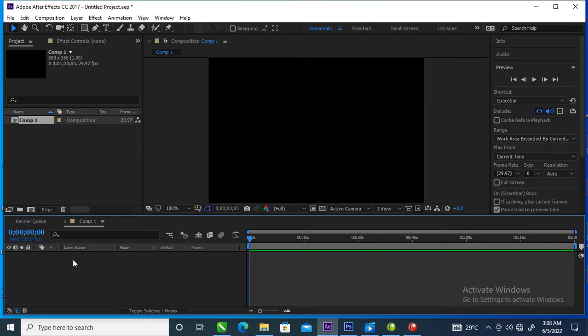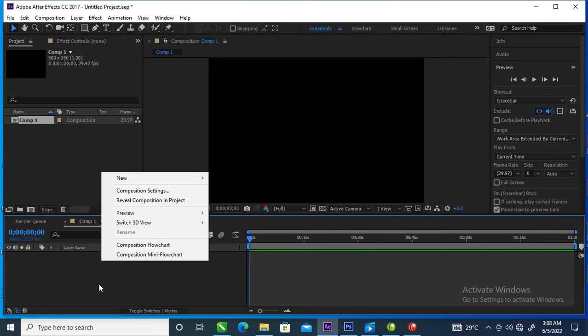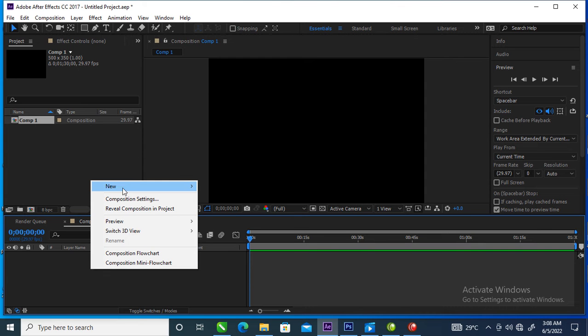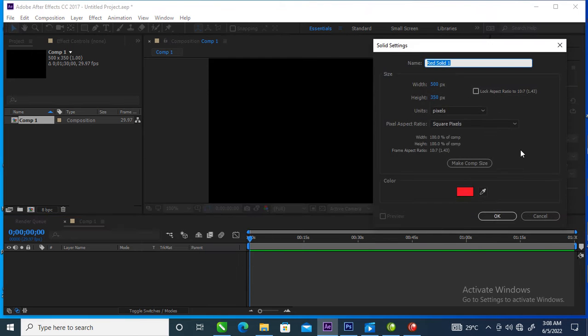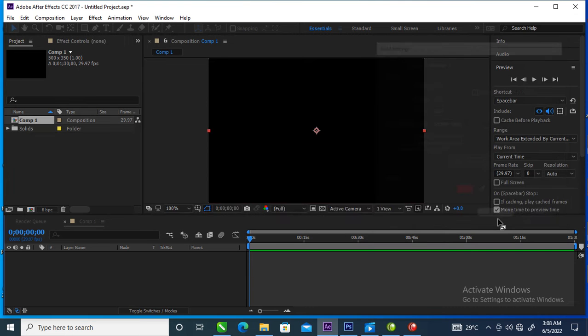So right now what we are going to do is right click on this space right here, go over to new, then go to solid. Let's make it red. That's okay.